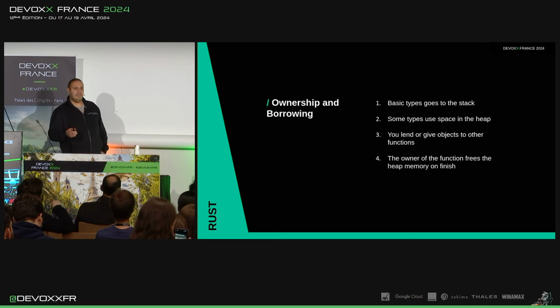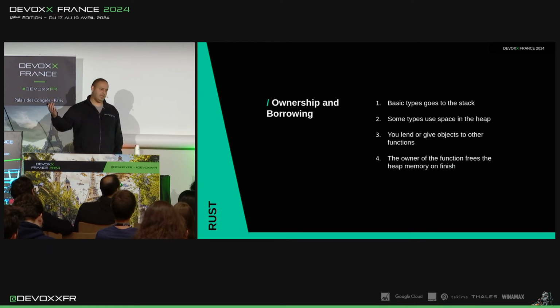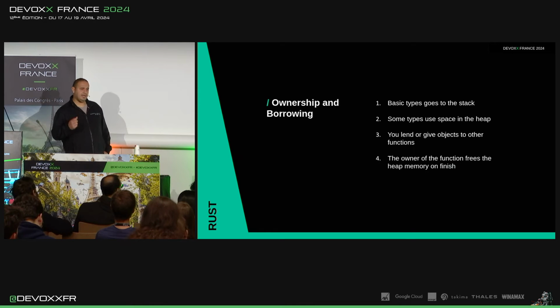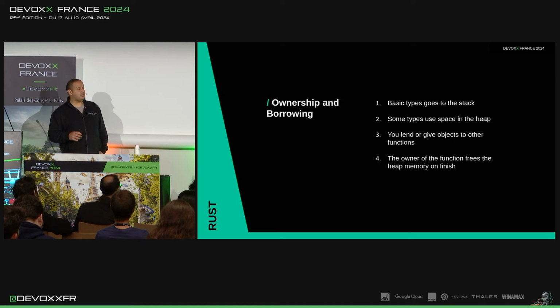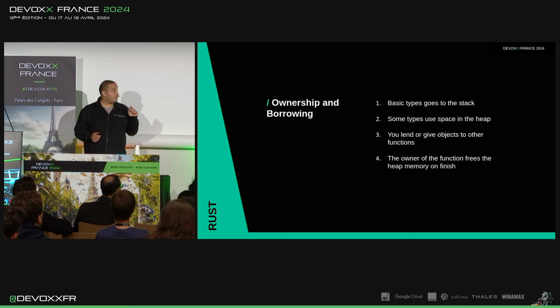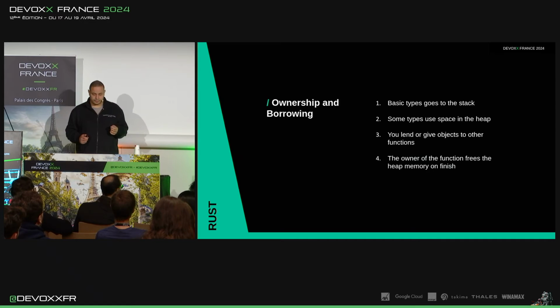So for example, if they have structures that decide what goes to the heap, there's a Box type that says that what is stored in this box goes to the heap. So there are some types that are defined to go to the heap. But apart from that, what Rust does that is really smart is defining ownership of variables.